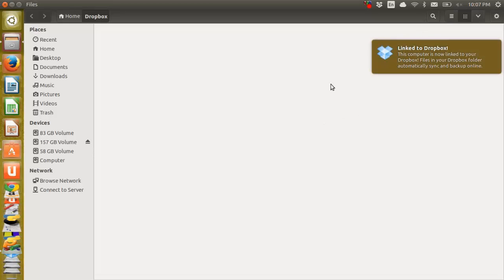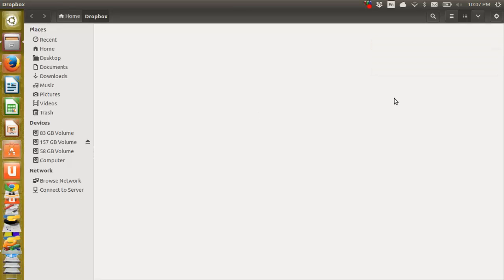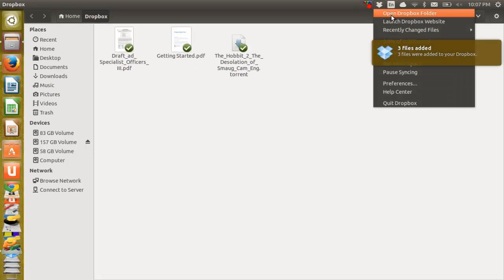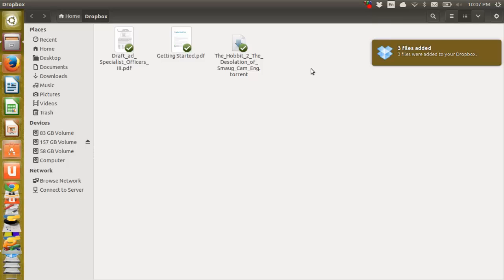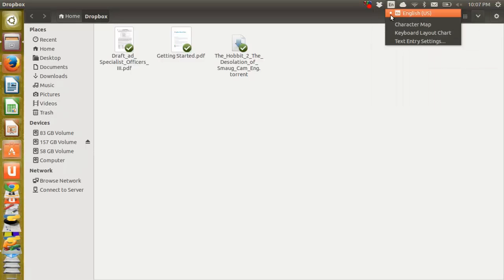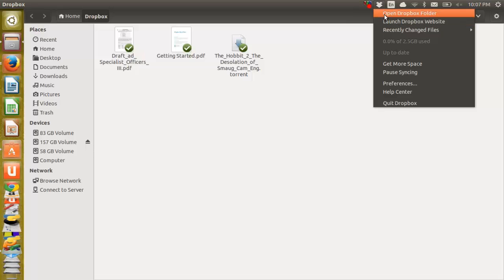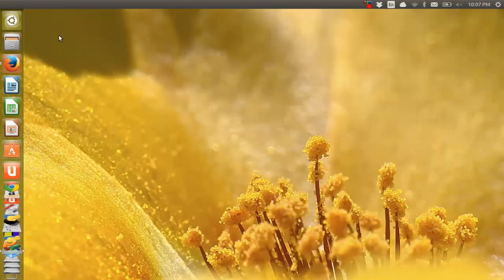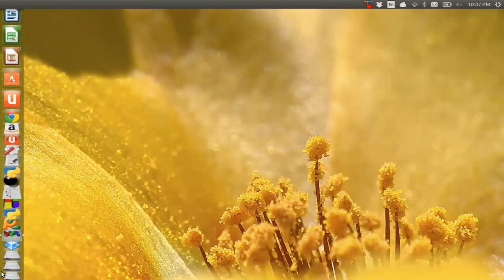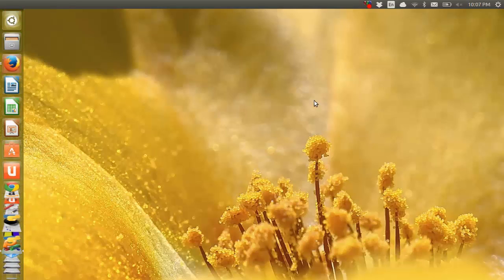So here in my Dropbox account space, at the top corner you can see a Dropbox icon. From there you can access your Dropbox folder. Dropbox is pretty cool. You can upload any size files or you can upload links and share it with the friends. I'm launching Dropbox.